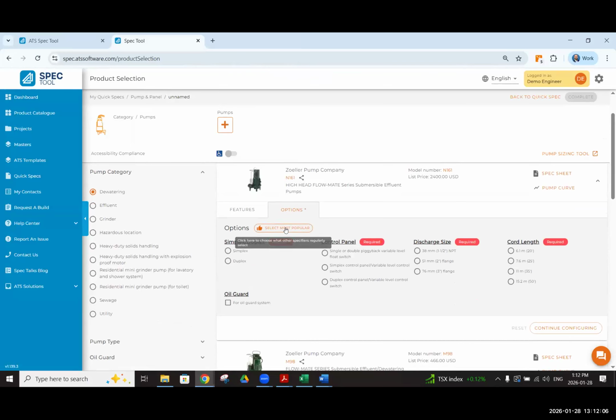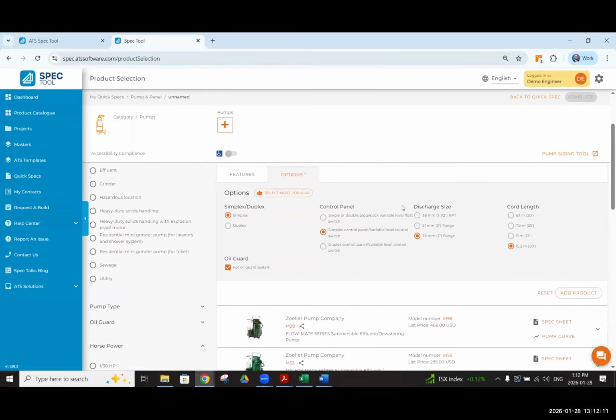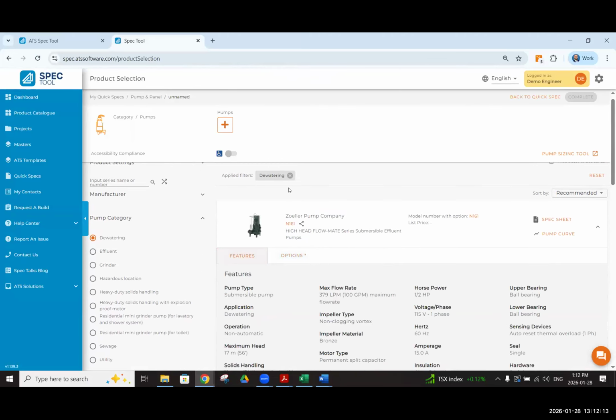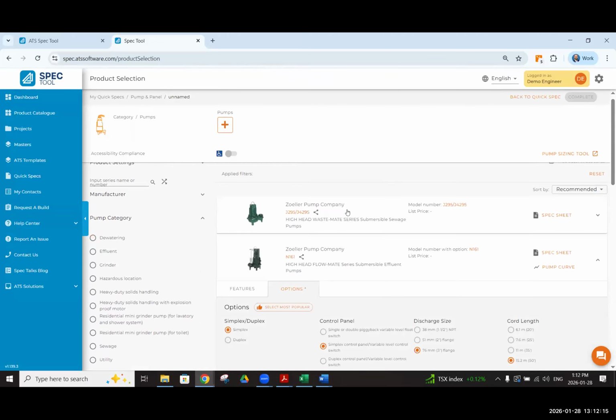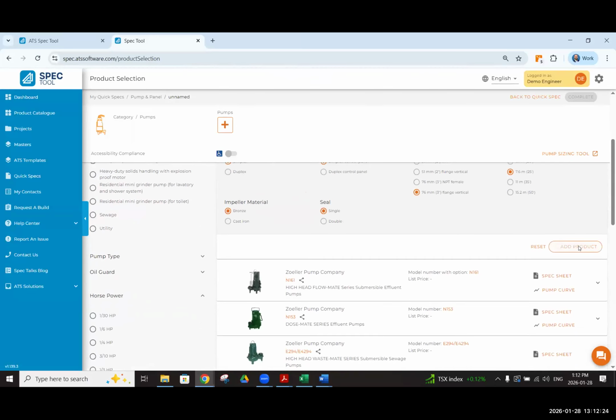And importantly, once we've made our selection, we're then going to come into our control panel as well. So I'm going to take this off and go back to, we'll do the 295, select most popular. So simplex, 3-inch flange, do 20-inch cord or 20-foot cord.